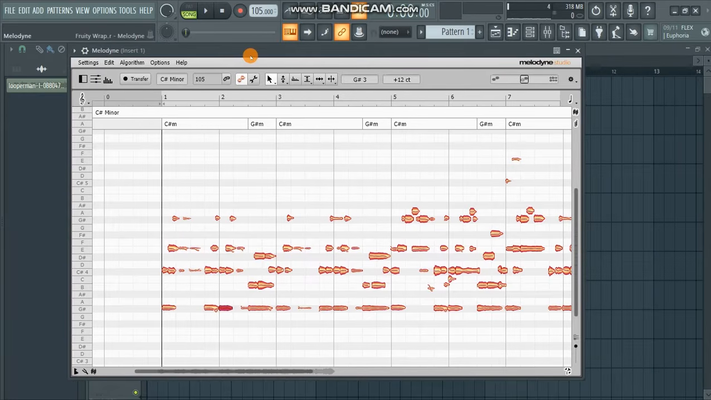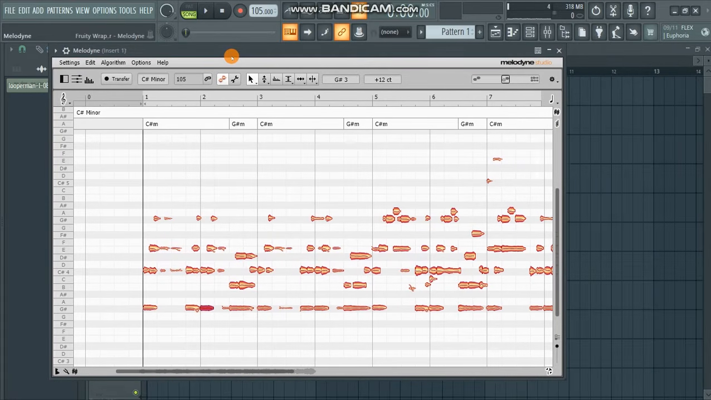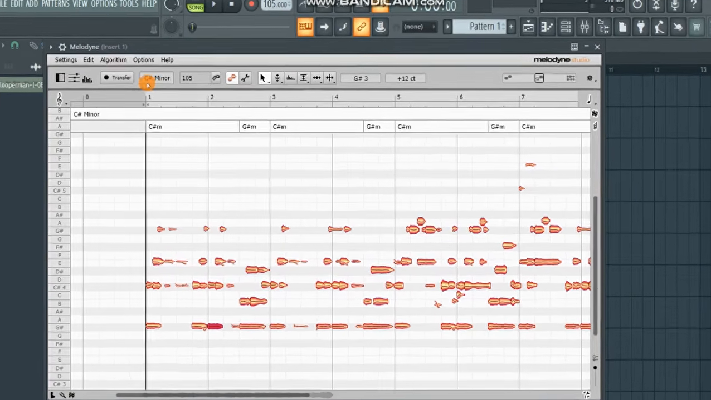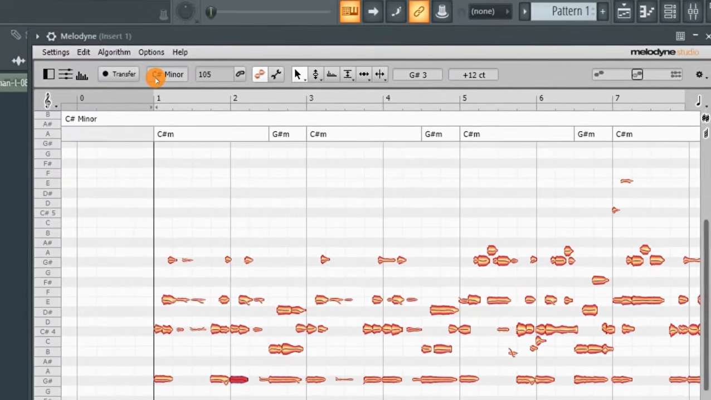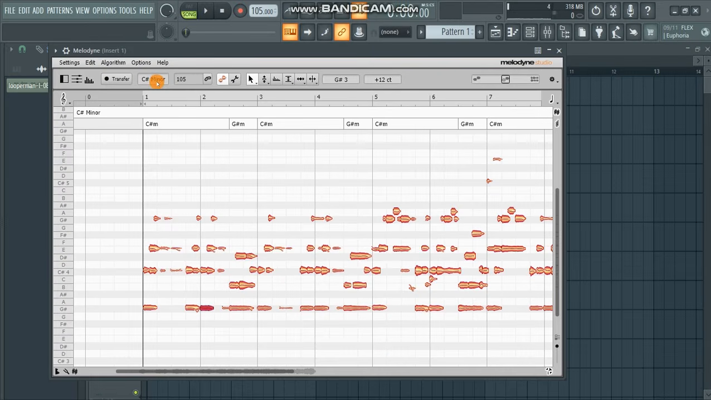So you're gonna ask me how this is gonna work. It's super simple. It's also gonna show you the key over here. As you can see, C sharp minor. All right, now how do you turn this into MIDI chords and play the same instrument?